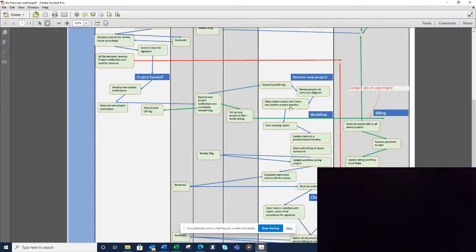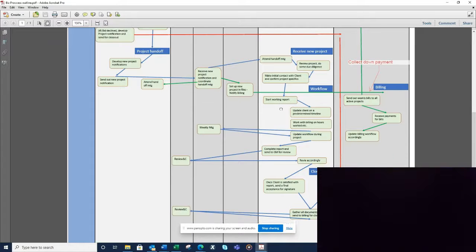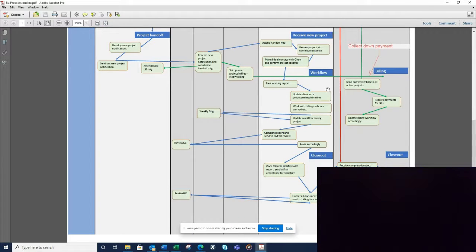And then I went very vague because we get into a million things here, but you'll start working the project. You'll update the client on a predetermined timeline. We want to do weekly. Sometimes maybe they say, can you do bi-weekly or monthly? Never daily, but bi-weekly or monthly we get along with. We'll just have to note that. And then you'll work with billing on hours worked. So that's something we'll go over, of course. And then you'll update the workflow during the project and meet with the general management weekly. Which then we'll get into in another video. So you'll do meetings weekly.